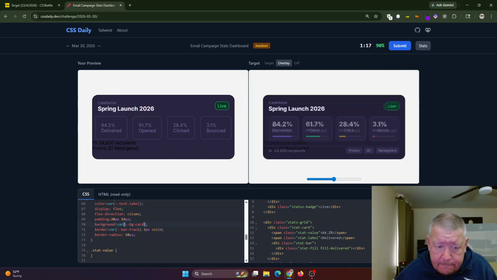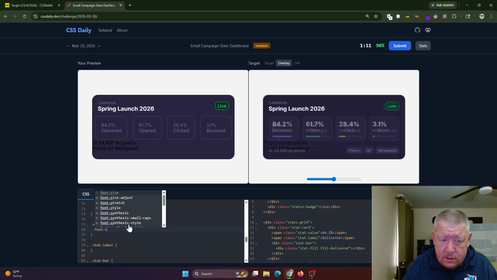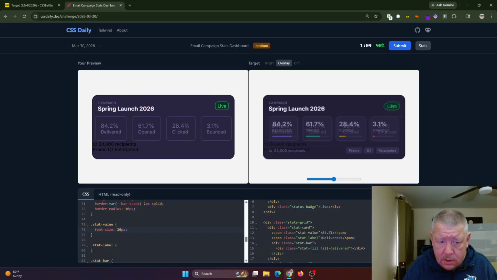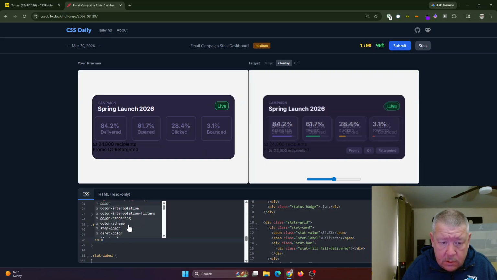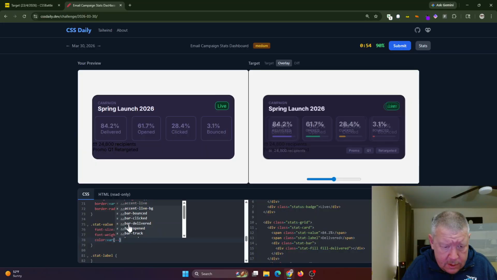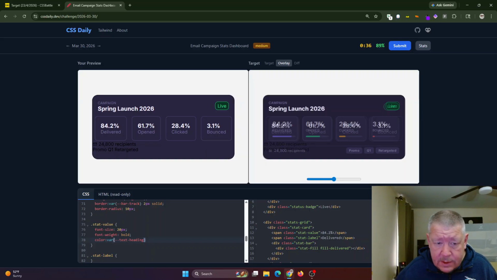Yeah, I don't know. Stat value. Let's say font size 20 pixels and font weight bold. It's the wrong color. Color var. Is there anything stats? Is there anything text? Label? Nope. Text heading? Looks better. Except percentage went down again.